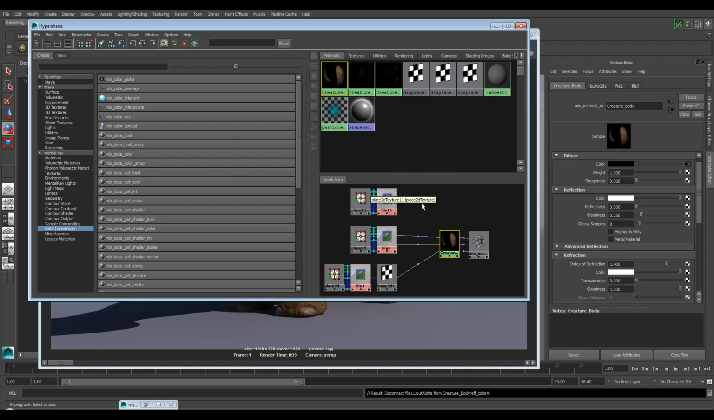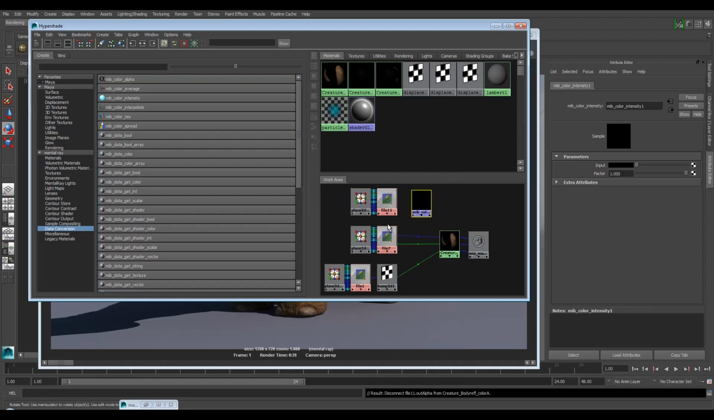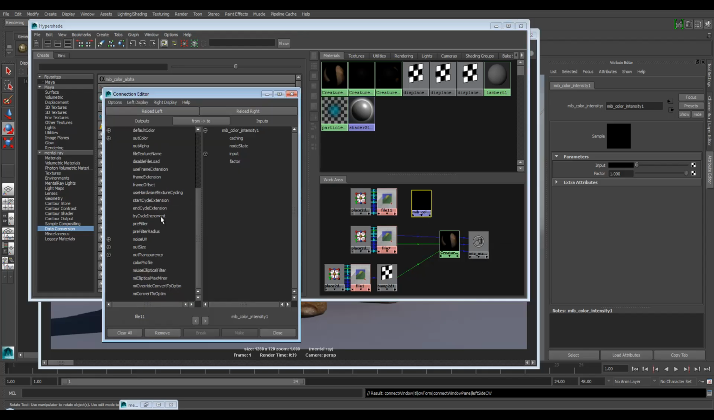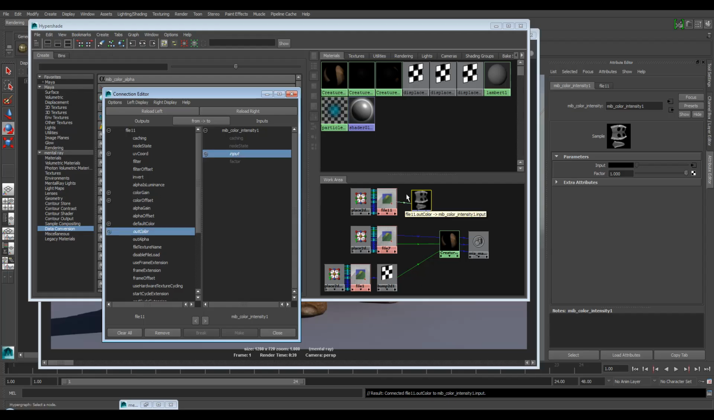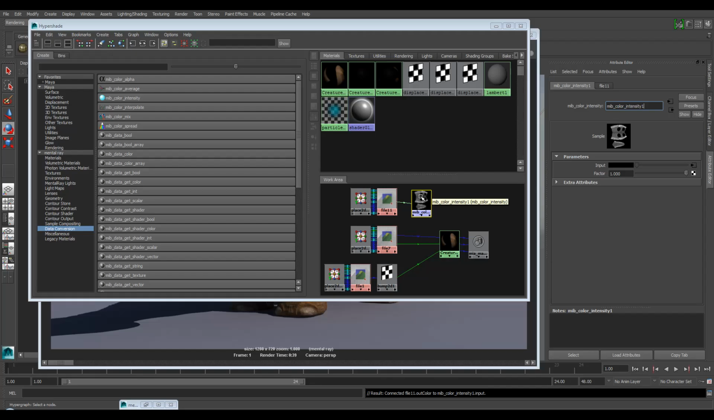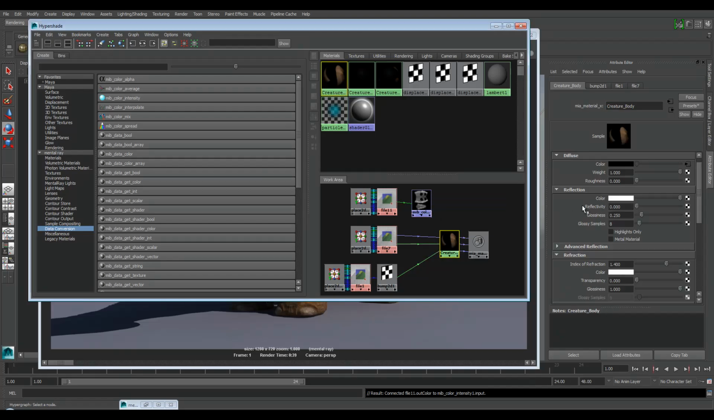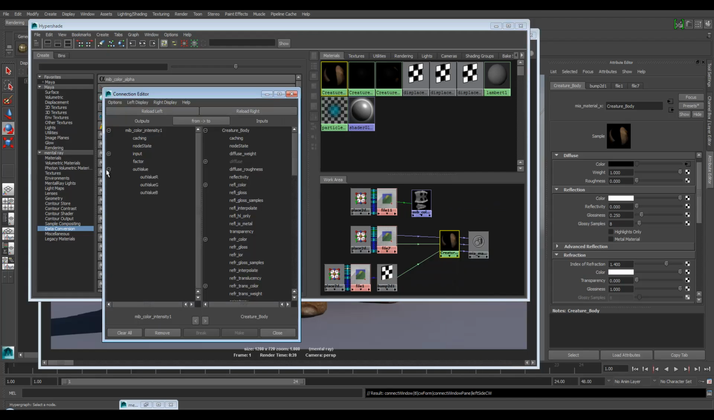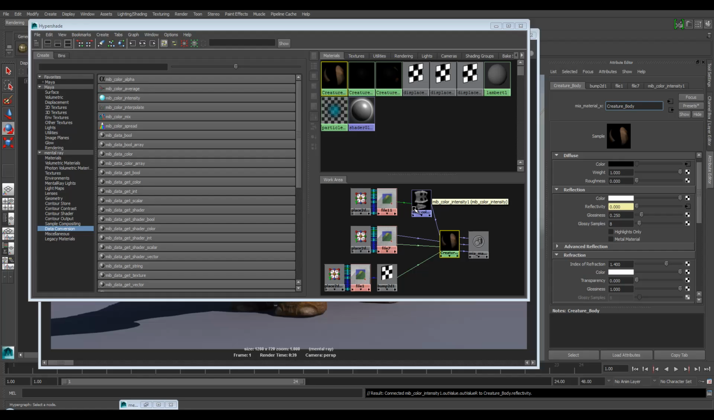So what I need to do is run it through another node first, and in this case I'm going to use an MIB color intensity for a variety of reasons. So I'm just going to drag this in here and go other, and I'm going to connect the out color here to the input of the color intensity node, and you'll see that change there. And then I'm going to connect this to the reflectivity, but because reflectivity is expecting one value and this is going to output an R, G and a B, I'm going to go other, I'm going to go out value R, and I'm going to connect that to the reflectivity. This will now work as a spec map.